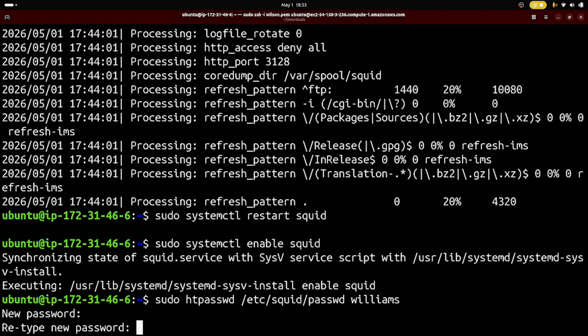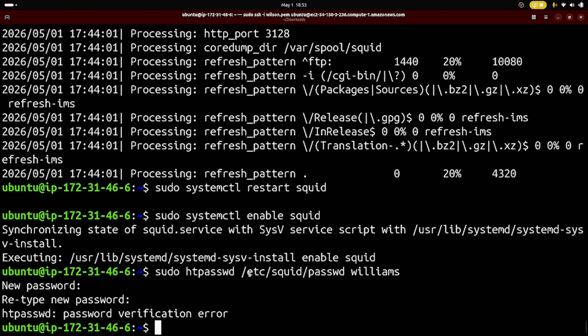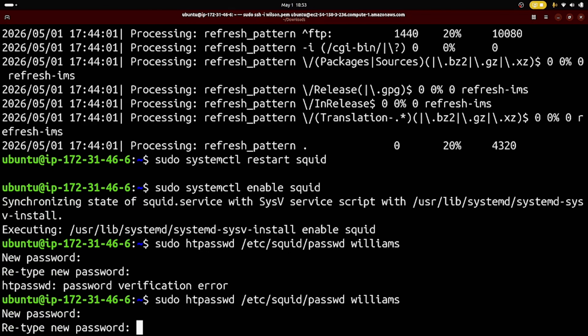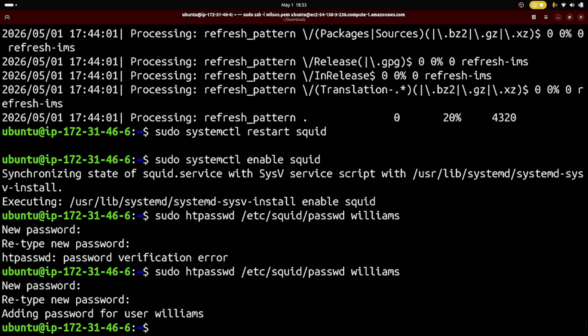Sorry, I didn't type it well. I'm going to just start it again. Creating a user. Then Williams. Then Williams again. Okay, now you can see I have a new user, Williams. You can see it here. So that's it for that. You can create more users as you like, so you'll be able to use the same proxy.